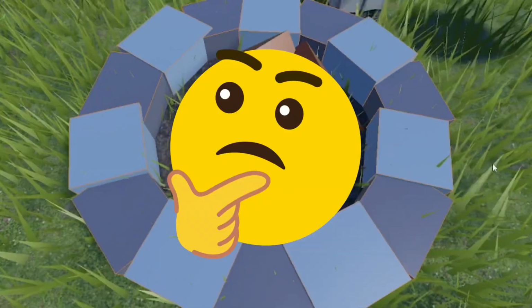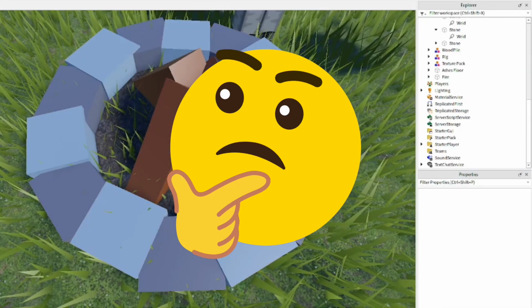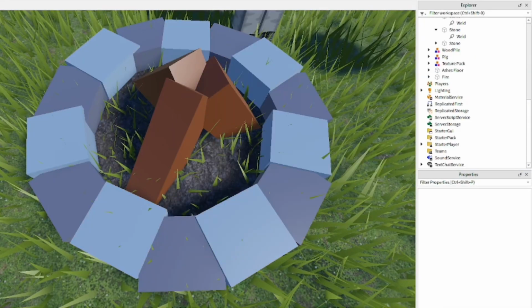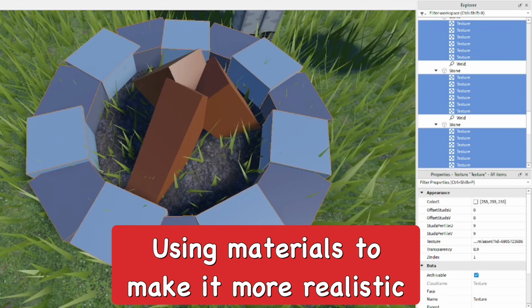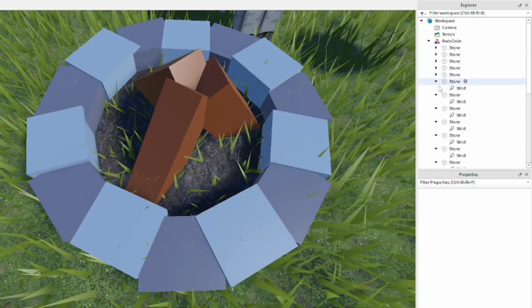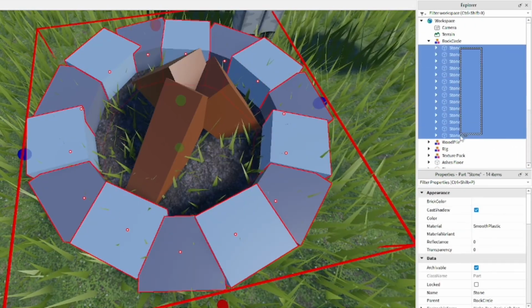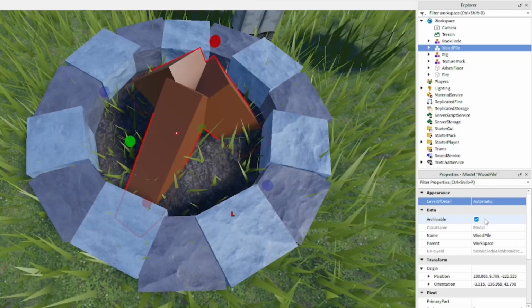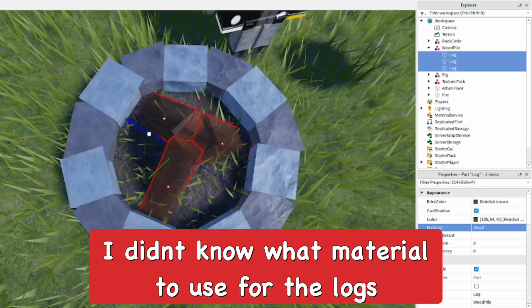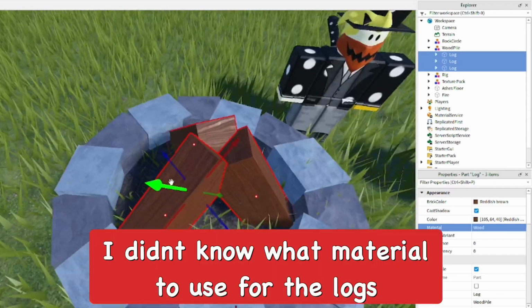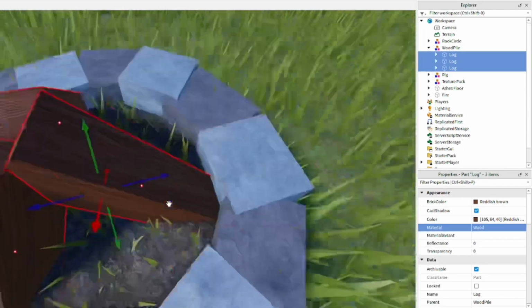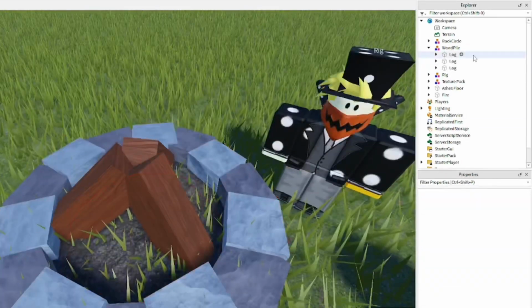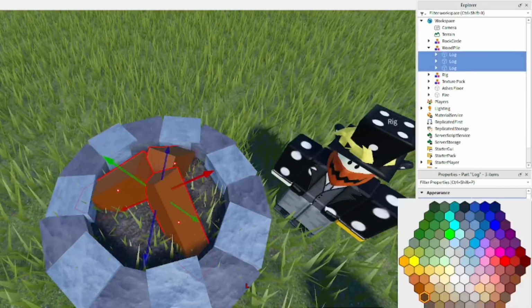I was going to add cartoony textures to this, but I decided to go with the old materials instead. So let's start with the stones here that are surrounding the fire, which I'm going to select all inside the workspace here. So I'm going to close all this up, select it, and change it to a slate material, which actually looks pretty nice. And then I was messing with the logs material for a while. I was thinking about using the normal wood texture, but that wouldn't be too realistic because it's more used on, you know, housing builds. But I took a while trying to figure out what material to use with that.